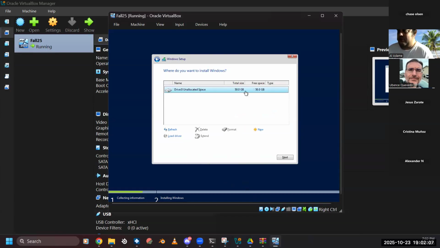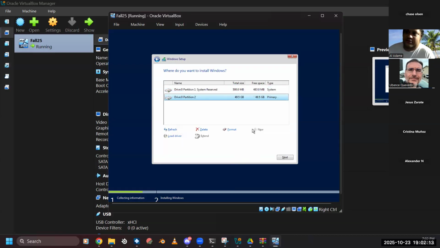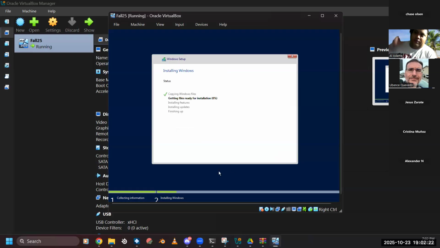custom. Oh, look, unallocated space. It did 50 gigs, whatever. I got the space. I don't care. Apply. Yeah, that's fine. There's nothing in there anyway. It always makes a 500 megabyte reserve for the partition. Even does this on Windows 11. You just don't see it. Next, and then we're off to the races.